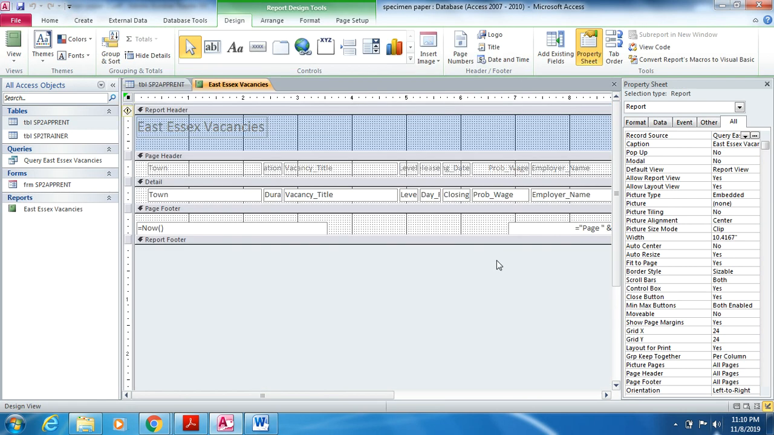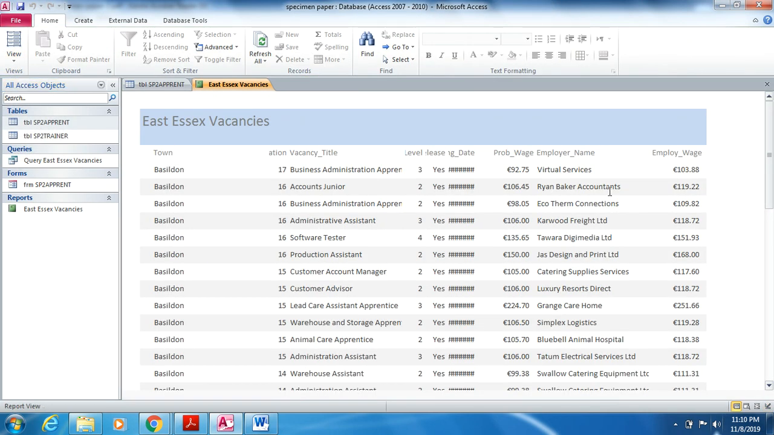Okay, so this is the design view of the report. So let's see how the report view is. This is how the report looks. You can see hashtags. That means there is not enough space for the field to display the data. Let's see where you can make the adjustments. There is a lot of space here, so you can arrange it nicely so that all the data, headings, and the values are clearly visible.